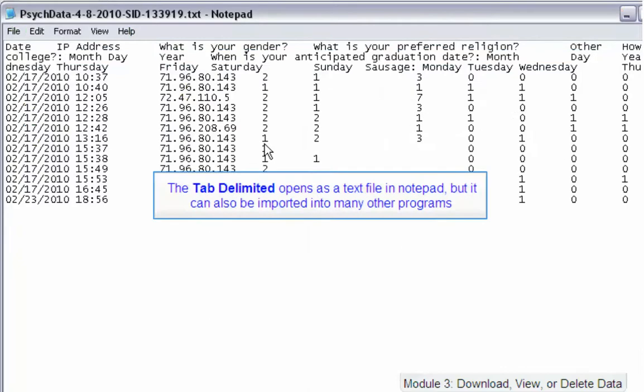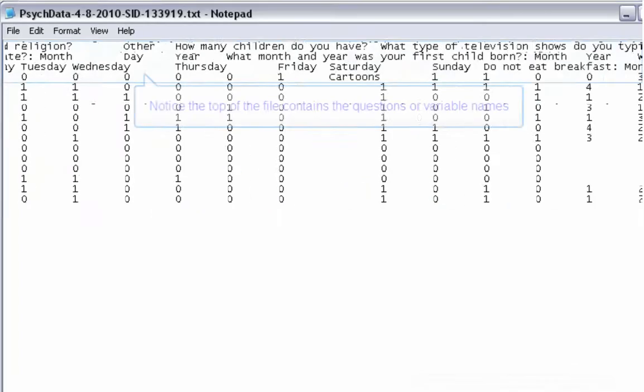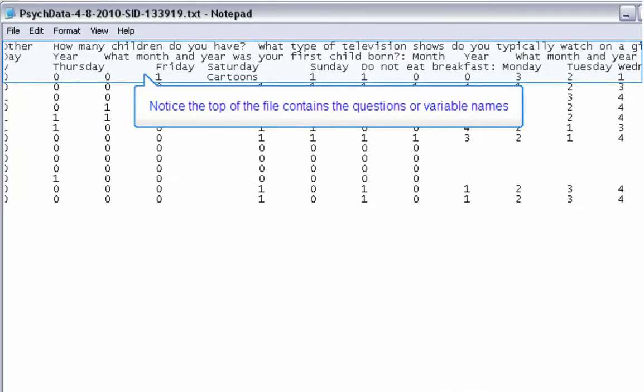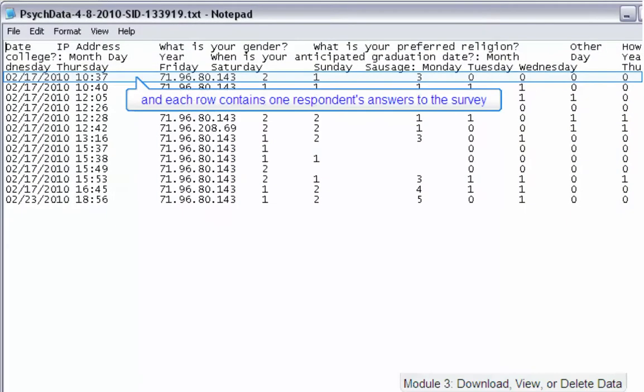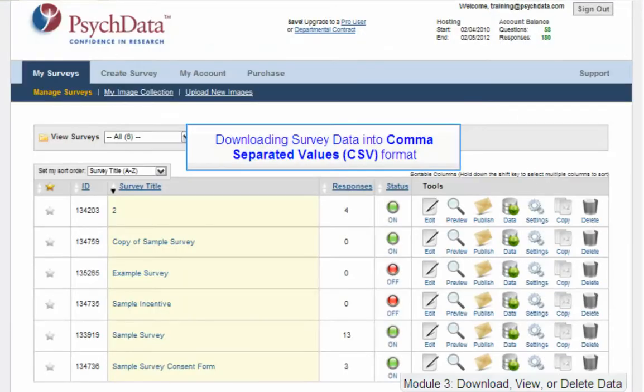The TabDelimited opens as a text file in Notepad, but can also be imported into many other programs. Notice the top of the file contains the questions or variable names, and each row contains one respondent's answers to the survey. Now let's download the survey data into CSV or comma-separated values format.